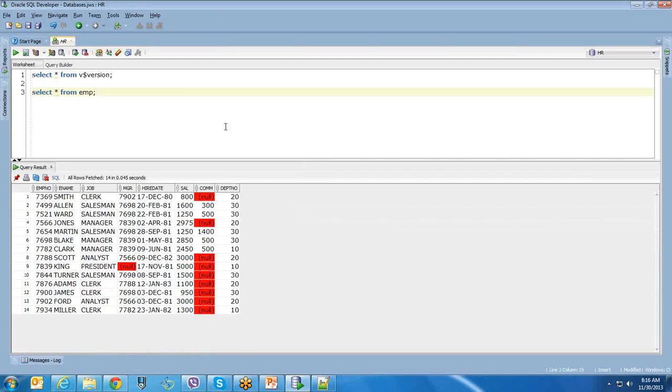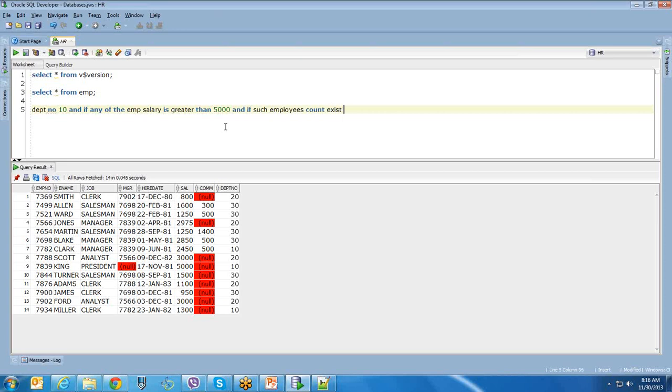this is the basic table that we get when we install the DB: select star from EMP. This is provided by Oracle. Suppose I want to check whether I have department number 10, and if any employee salary is greater than 5,000, and if the count of such employees is more than 10, then increase the salary of employees by 5%.